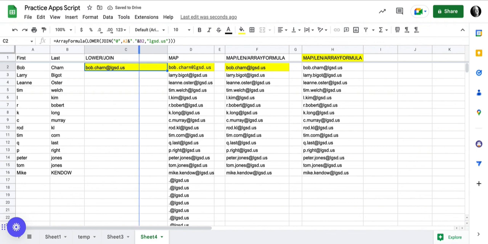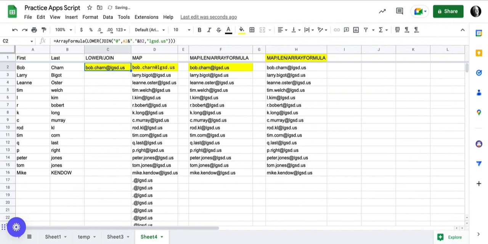And just wanted to point out the reason we're using the map function. It's a great new function that lets us take a function like join that wasn't an array formula, and now it can be an array formula.